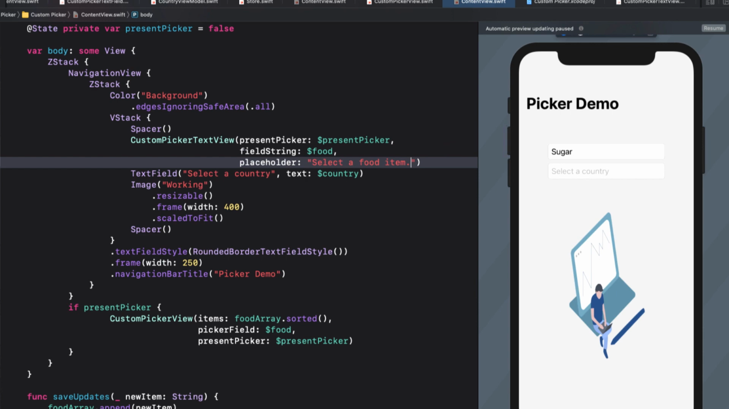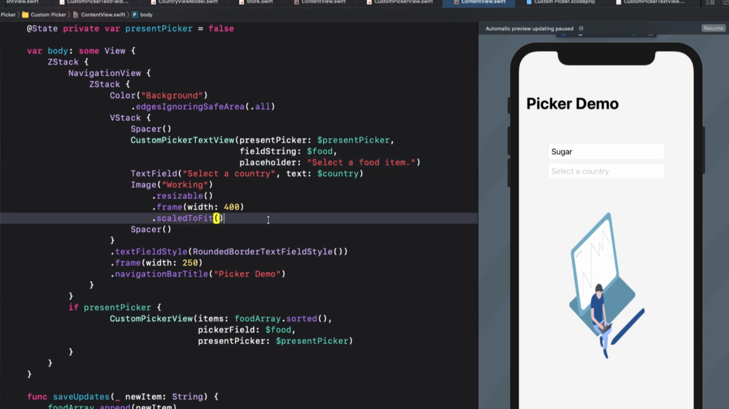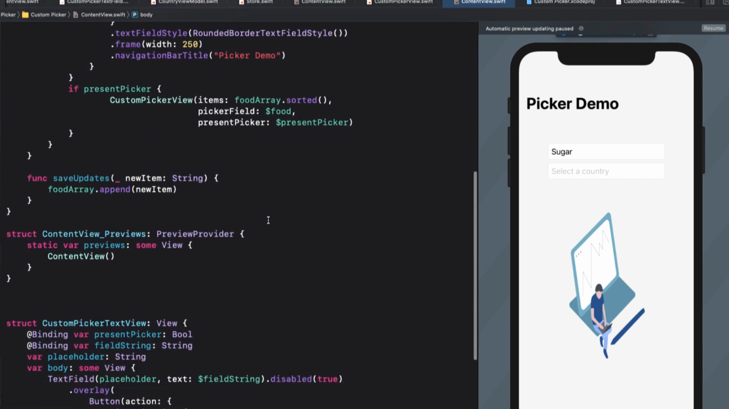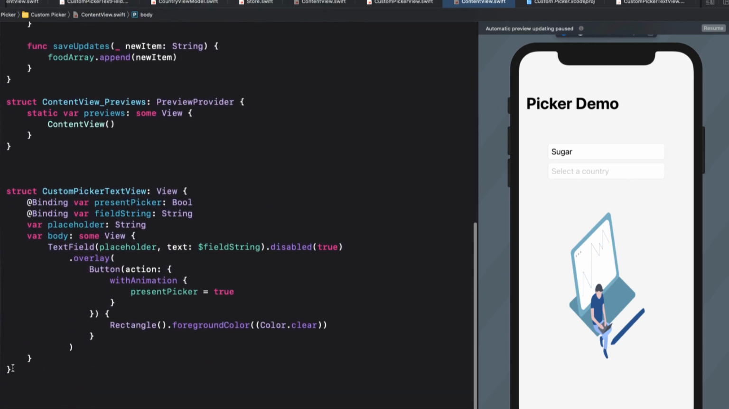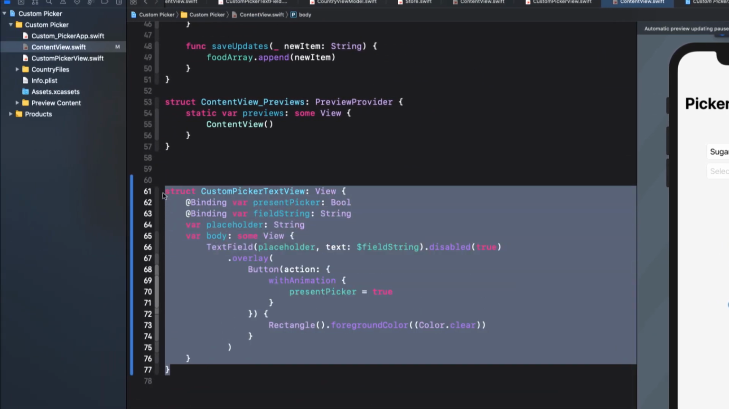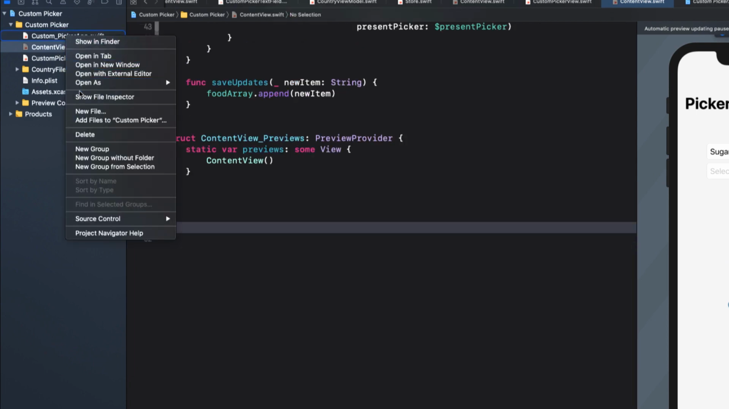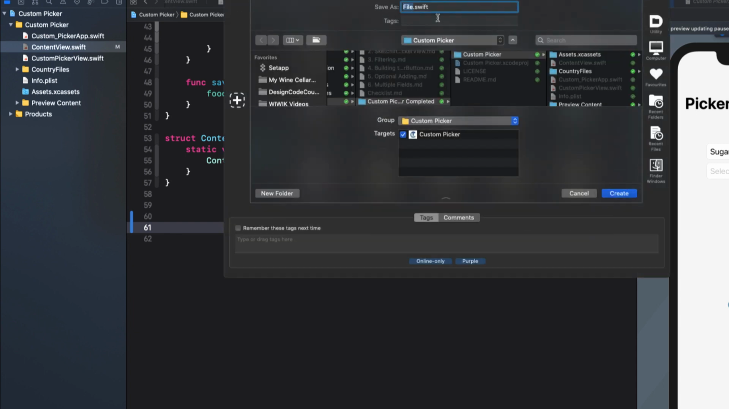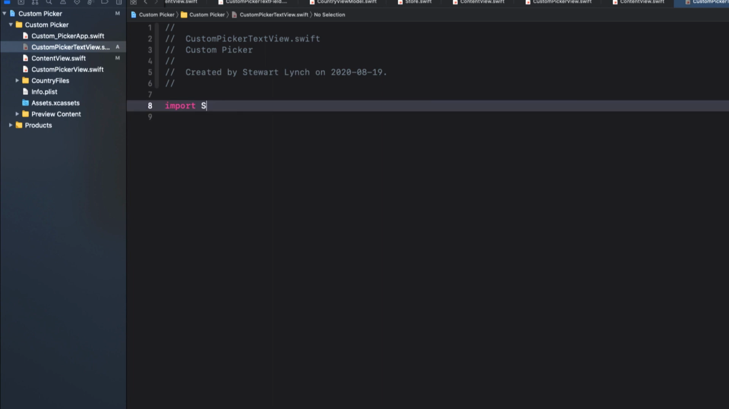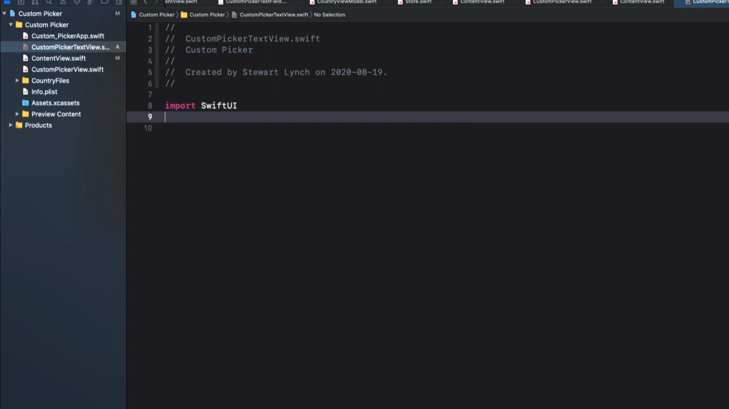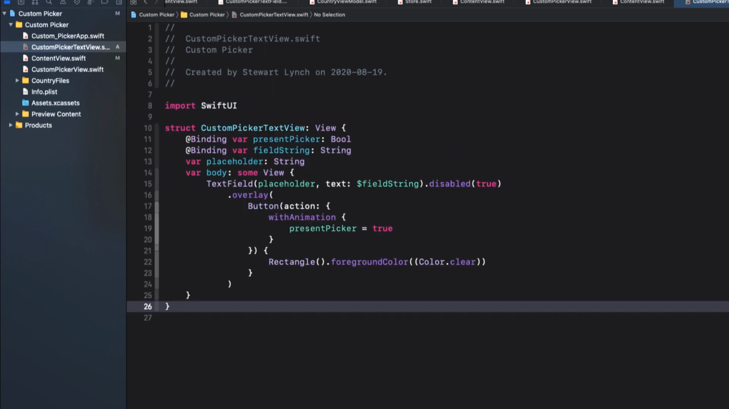We'll come back to our second field in a bit, but first, what if we want to be able to not only present a field with an array, but optionally be able to allow users to add items to the array? In the meantime, because we want to be able to reuse this custom picker in many projects, I'm going to cut out this view and create a new Swift file called CustomPickerTextView. I'll change the import to SwiftUI and paste our view in here.